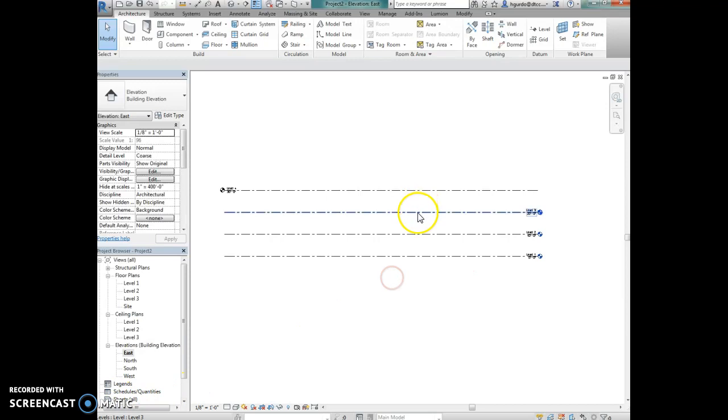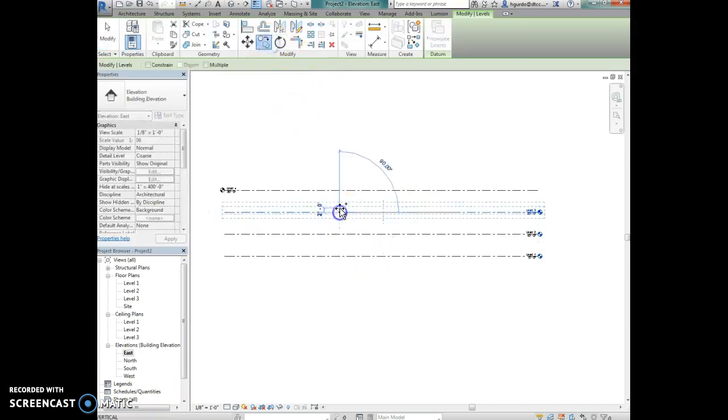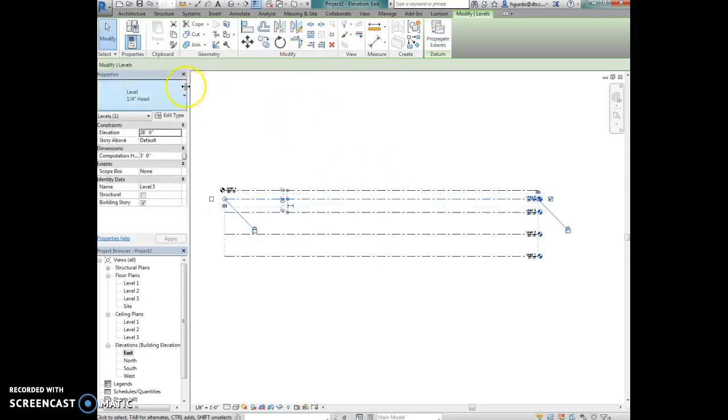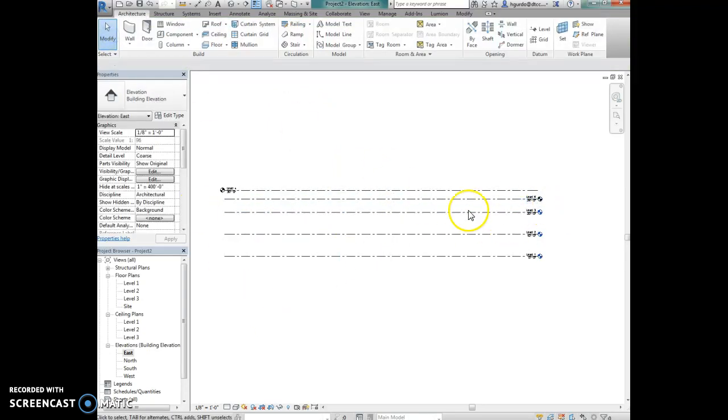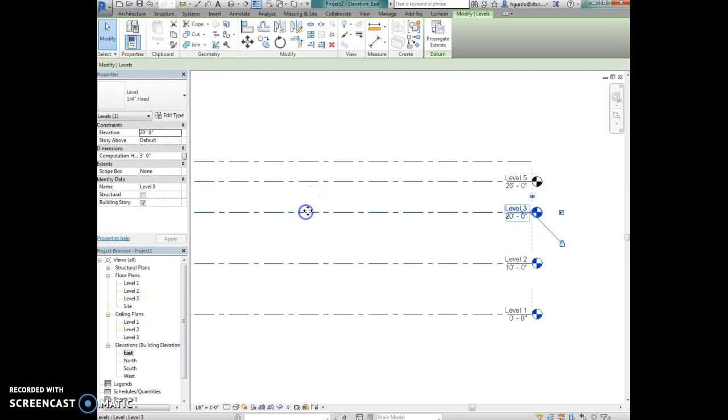One thing I will caution you about is using the copy tool. If you use the copy tool sometimes and you copy up a level, it doesn't always create an associated view with it. So you'll notice that when I just copied level 3 up, it made a level that does not have an associated view. So just be careful if you do use the copy command.